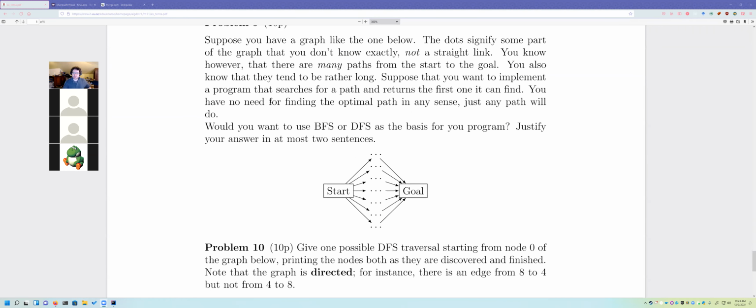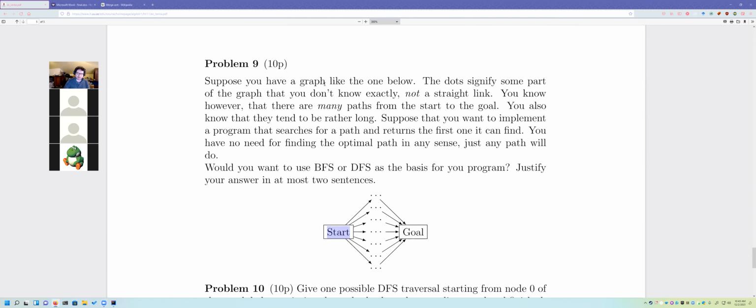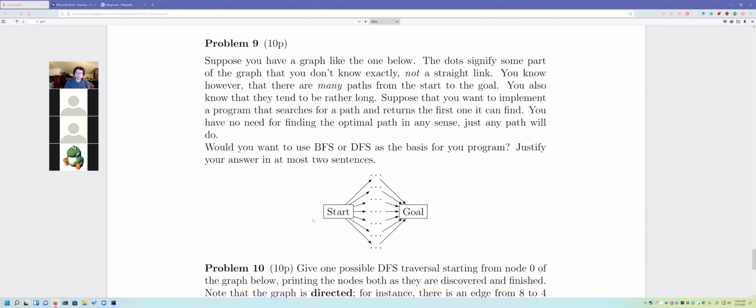Suppose you have a graph like this one. This is what something in a social network might look like. The dot signifies some part of the graph that you don't know exactly. Not a straight link, though. You know, however, there are many paths from the start to the goal. You also know that the paths tend to be rather long.